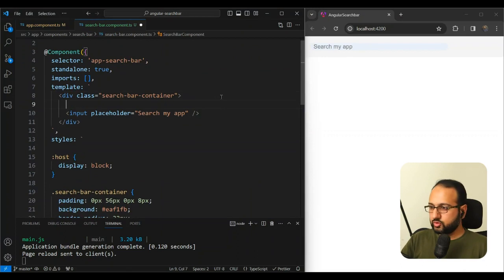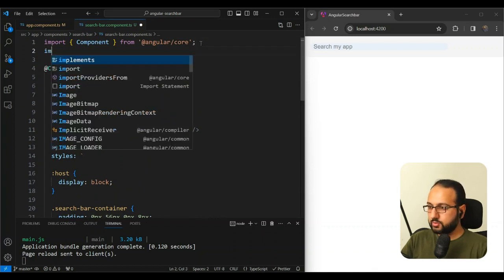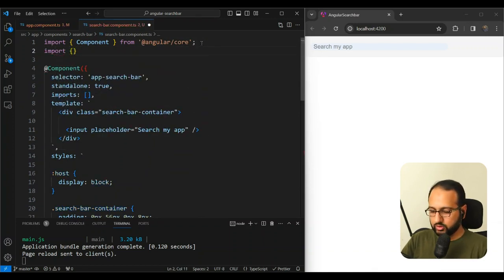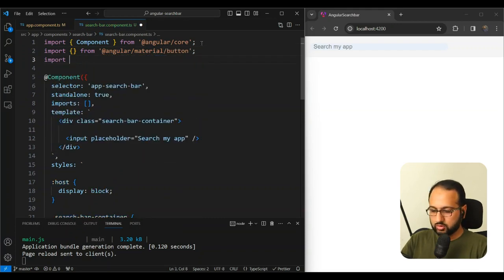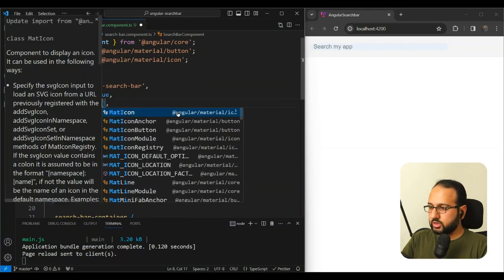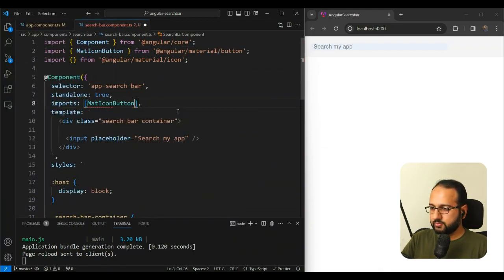Before that, we would like to add a search button here at the start. Now to add the search button, we need to import our material components. So we're going to do material and also the icon. We're going to only import the specific things that we need. We only need the mat icon button and the mat icon, not the whole button module.